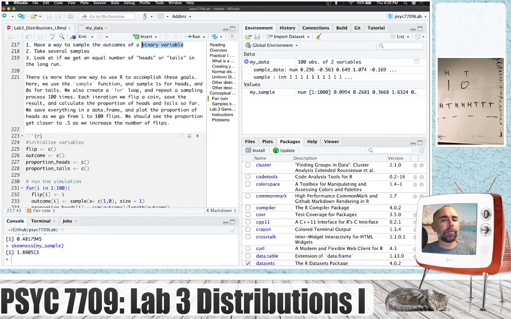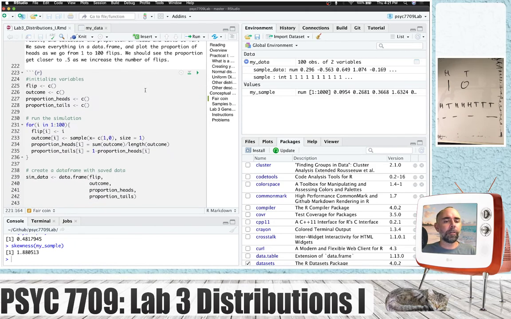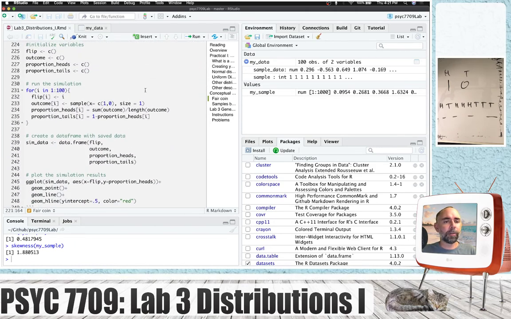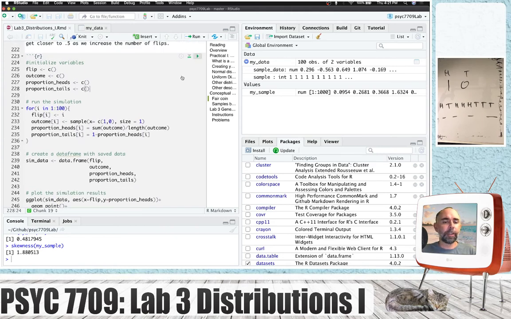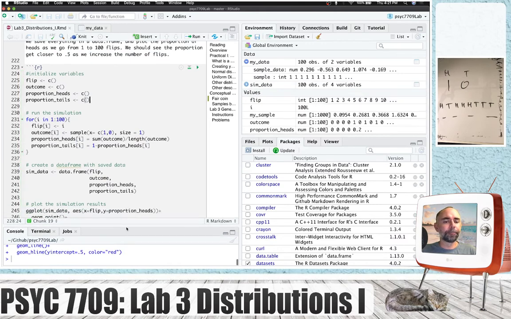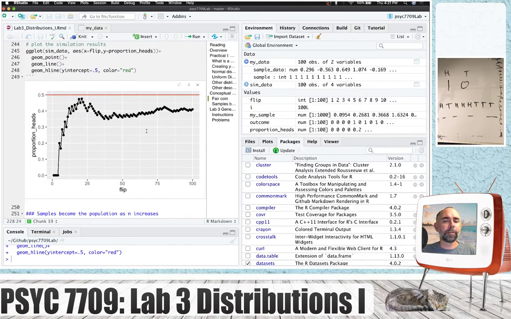And so we're going to set this up using the sample function, and we're going to use a for loop, because those are some things we've learned about. So let's take a look at what I've done here. I'm going to first press play and then just show you what's going on and explain it. So I've generated this graph. This is a graph of me flipping coins.